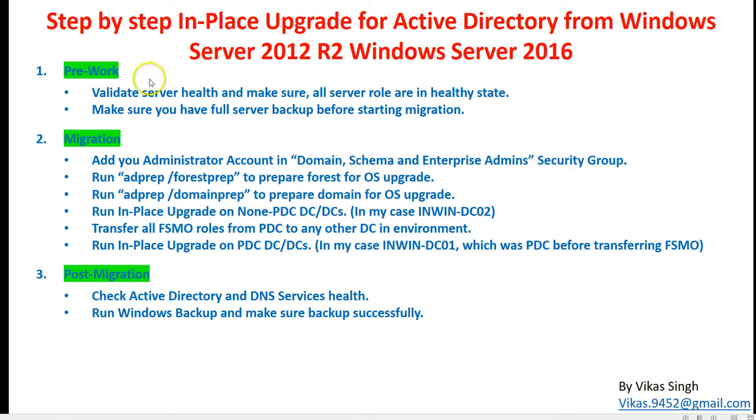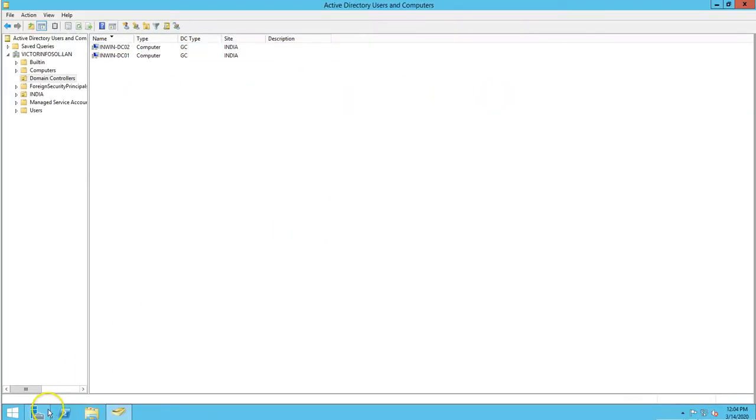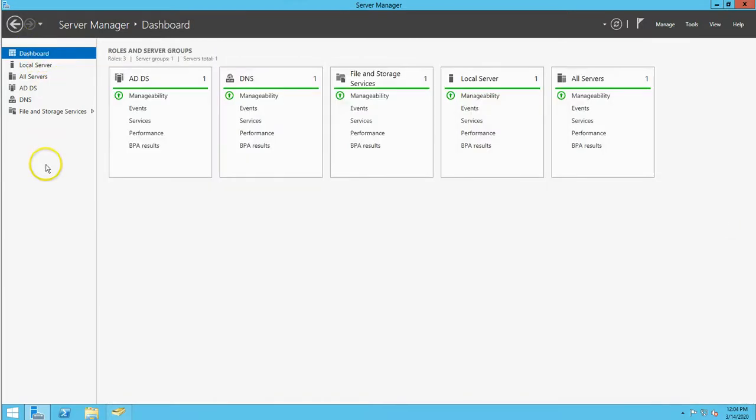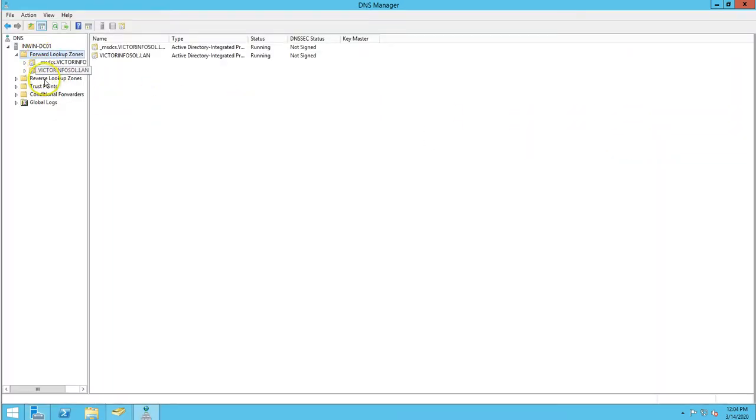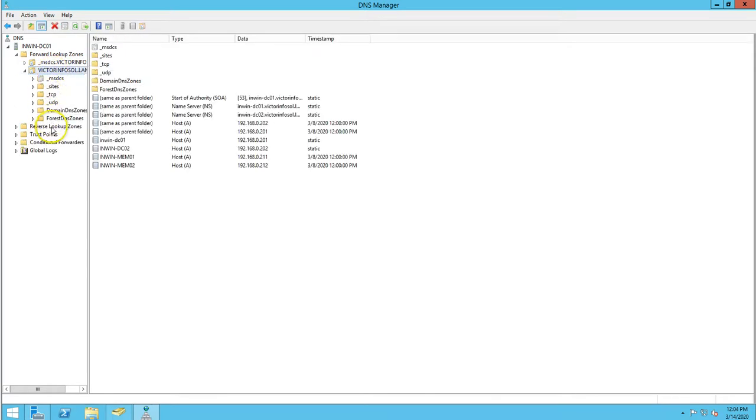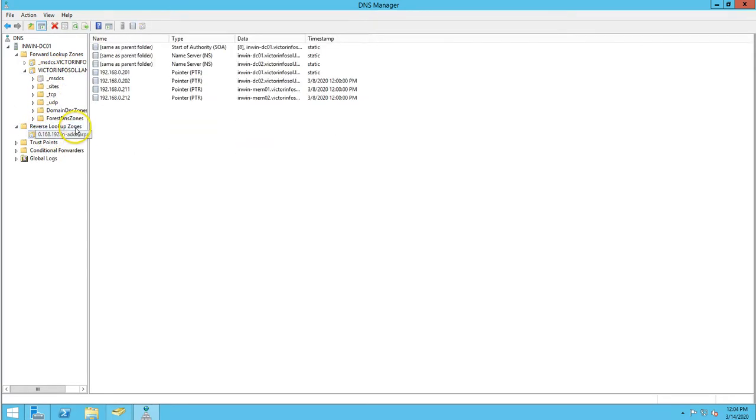So validate the server health and make sure all the server roles are in a healthy state. What I mean by this is you have to make sure your Active Directory and DNS server are in good state, and they don't have any problem related to Active Directory and DNS, and you have a clean Active Directory environment basically. For this you can use the dcdiag command to check the errors if you have any. Either you can just open the DNS and verify everything related to DNS is good in your infrastructure and there is no DNS error.